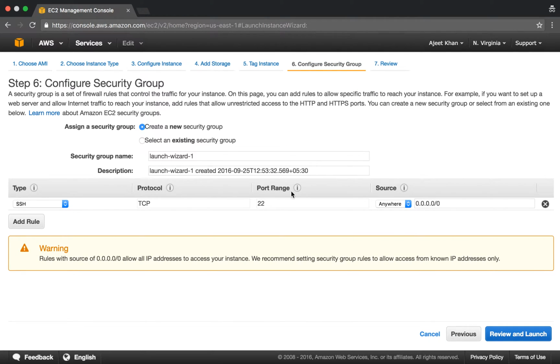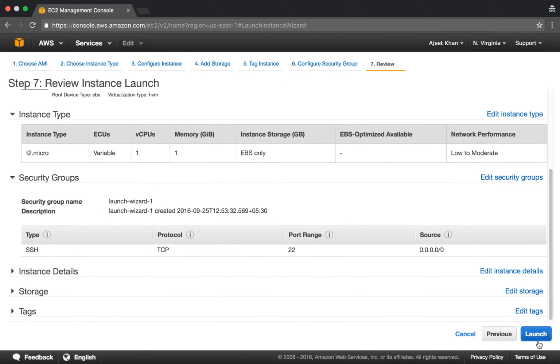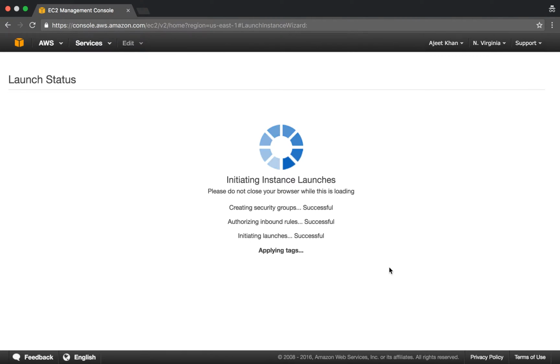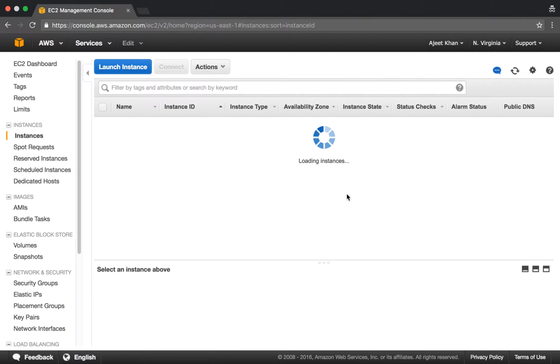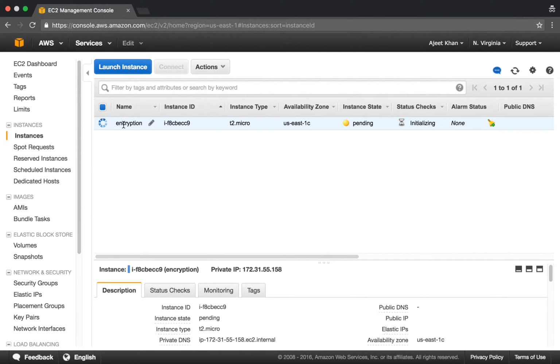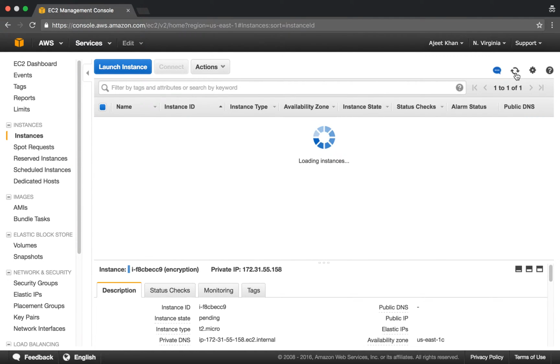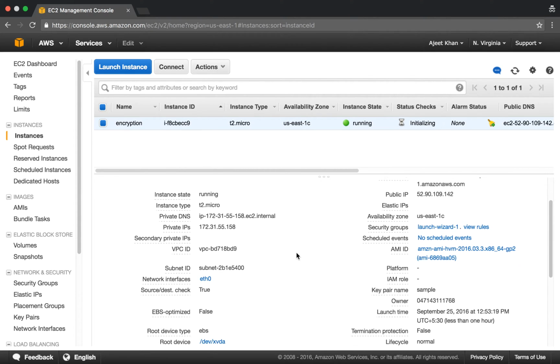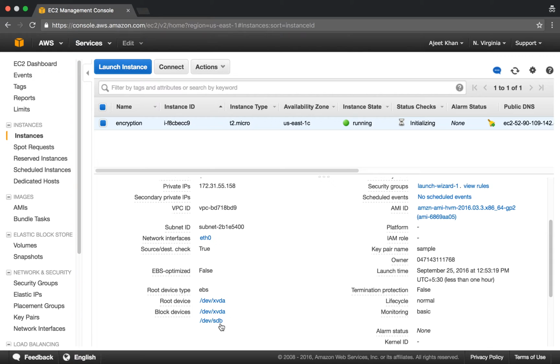Now leave the security group open for port 22. We are launching this. So we have two block devices. This one is the root volume, and this is the secondary one, which is not yet encrypted.